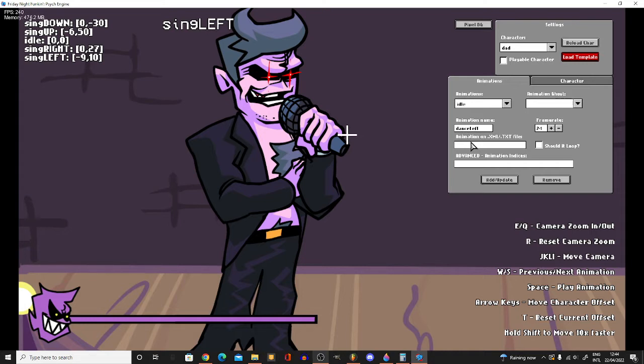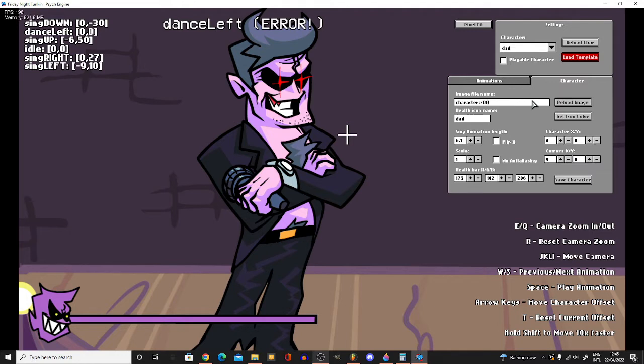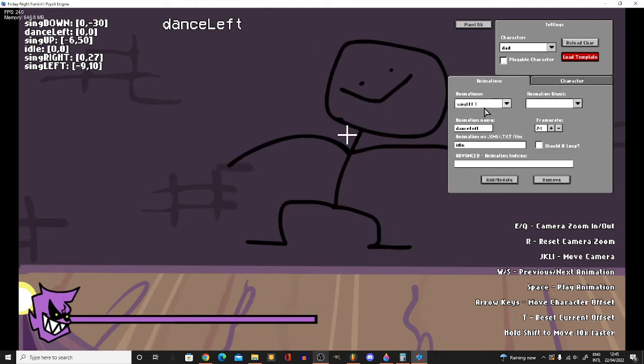So this is your first one, I'm pretty sure. And just type in idle. Oh yeah, and you have to type in your animation name, and just reload the image. Yeah, so we have Dance Left, which is the left idle animation. As you can see, it works.